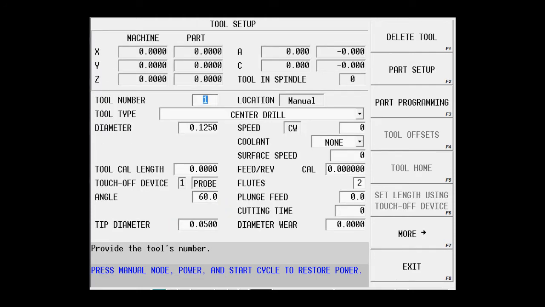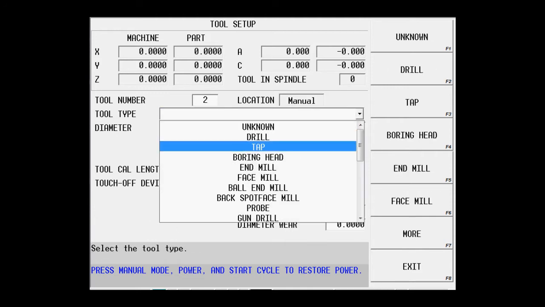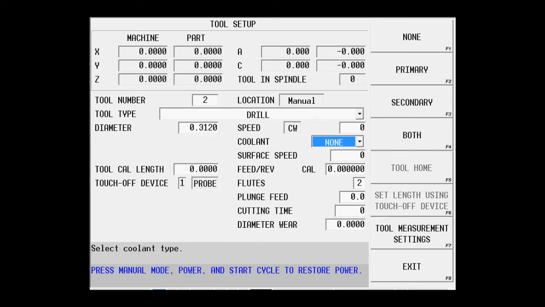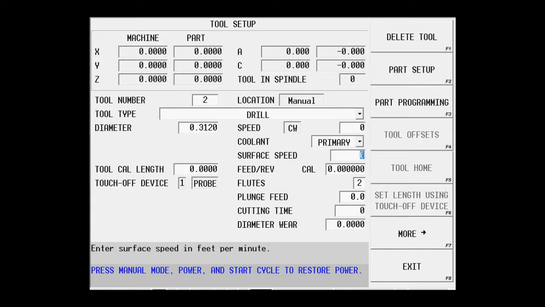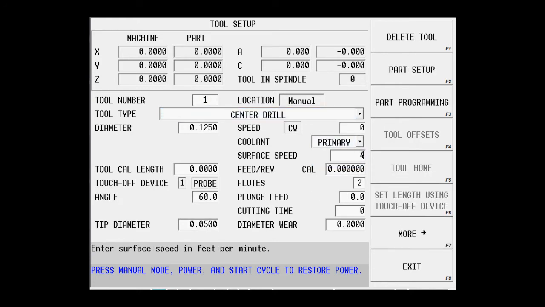Now I can go to Tool 2, which is a drill. It's a 5/16 drill, so 0.312. Set some cooling condition, speeds and feeds. And I just realized I did not do that for my center drill, so let's go back and do that at this time. Back to my drill.